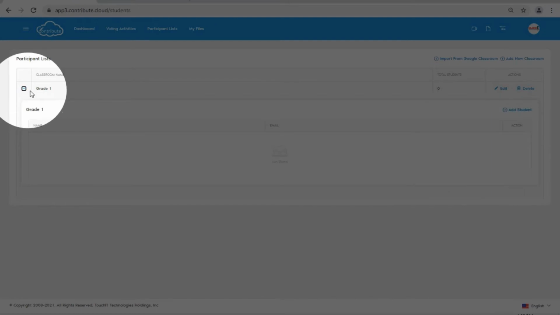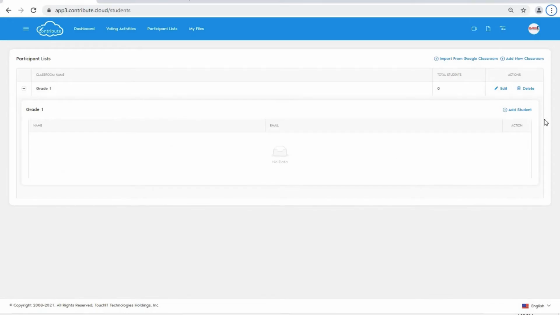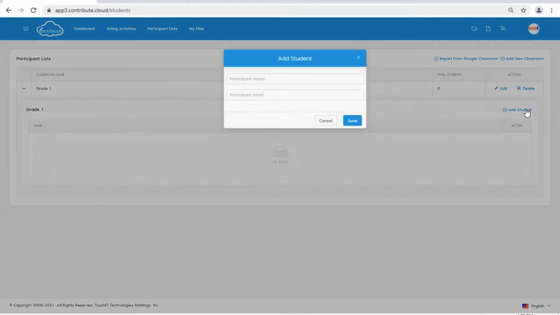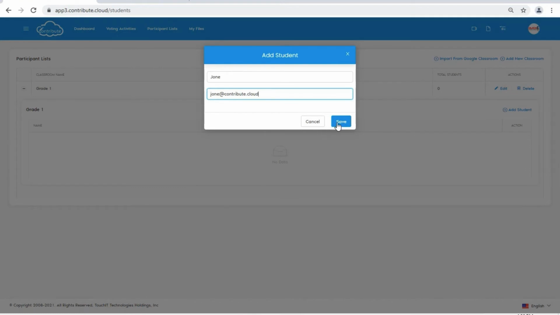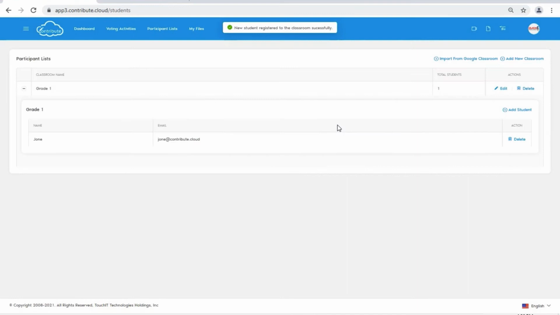Next, you need to add some students to your class lists. Click on the plus to expand the class. Then from the right-hand side, click on Add Student. You can now enter their name and their email address and click Save to add them to the class.